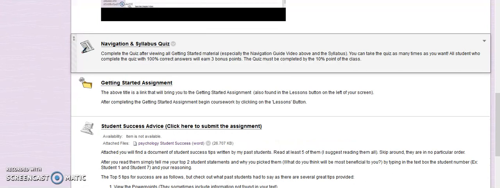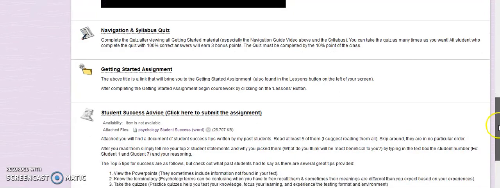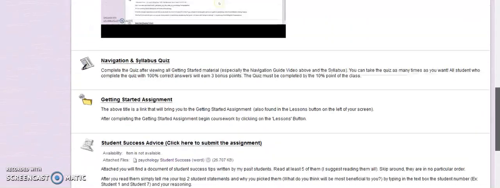There is a navigation and syllabus quiz for students to take to show that they understand the information they've read in the syllabus and seen on the navigation video, a link to the Getting Started button, and an assignment that is information on student success. There's also a link to the course syllabus.